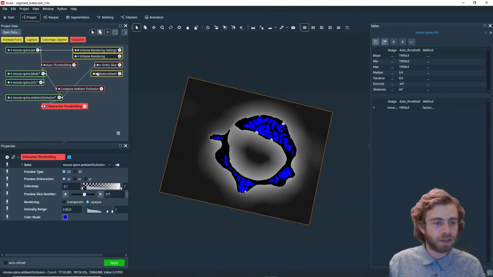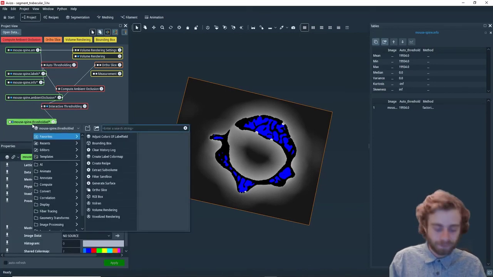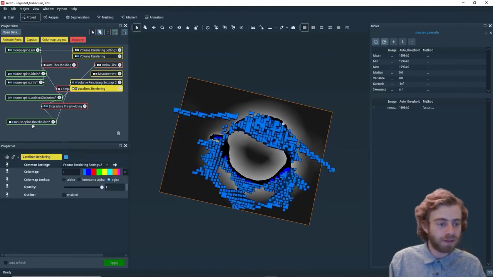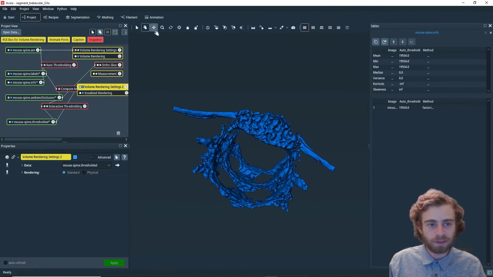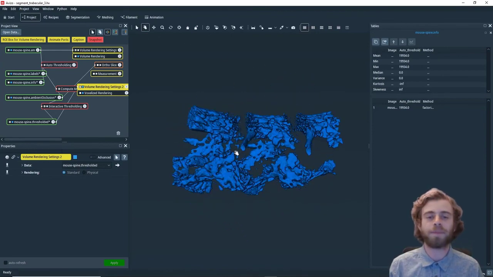Because this makes the pores so white, we can just use an interactive thresholding module to segment this. Let's turn off the first ortho slice. This gives us a good segmentation of the pores. We can use the set intensity range to get this to be perfect, but this is good enough for me at least. So we're just going to click apply. Now let's create a voxelized rendering to look at the pores, and let's turn off the interactive thresholding module. And there we go. Those are the pores of the mouse spine.